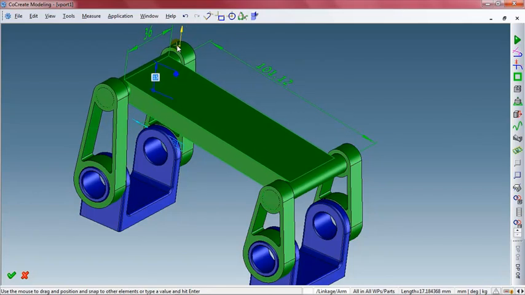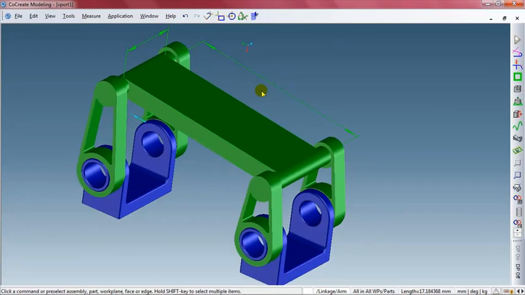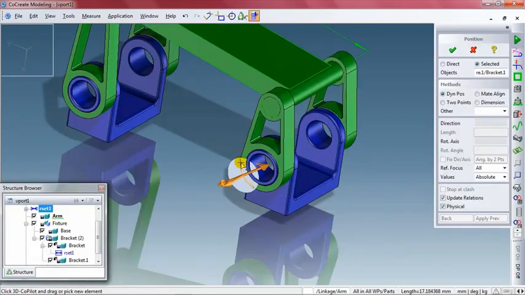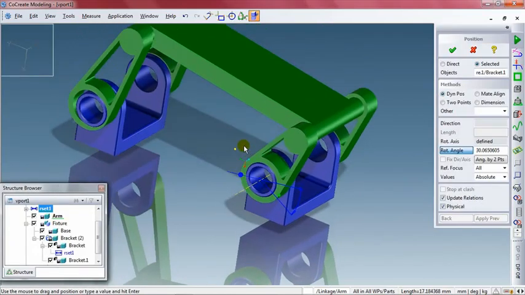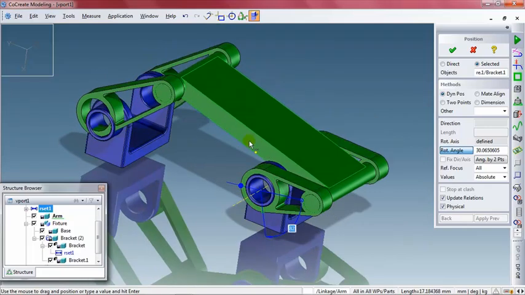So in conclusion, I hope you were able to see the quick, fast, and ease of use for creating a concept design of this assembly in Co-Create modeling.